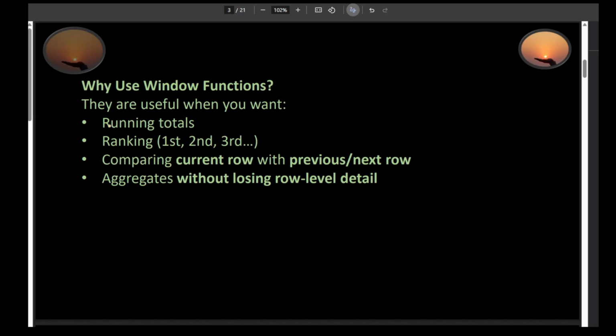Well, they're useful when you want to compute a running total. This is a very common use case. Ranking, where you want to find out the first, second, or third in a column. Maybe you want to compare the current row with the previous or the next row. This is a very useful, interesting application. Also, when you want to perform some type of aggregate without losing row-level detail. So these are some of the reasons why you want to use window functions.